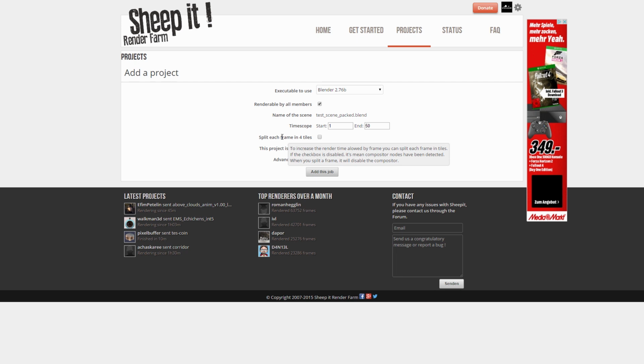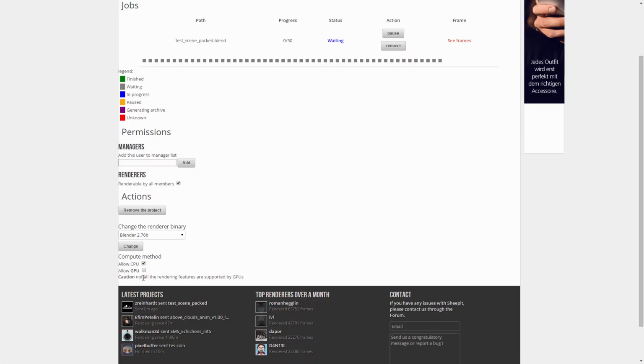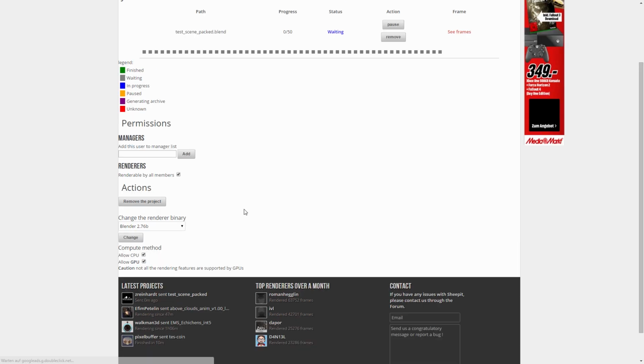Above, you can see the start and end frame. You can change it if you like. And then I click on add this job. After that, I click on administration. And down here, I enable allow GPU. That means also GPU machines can render this scene.